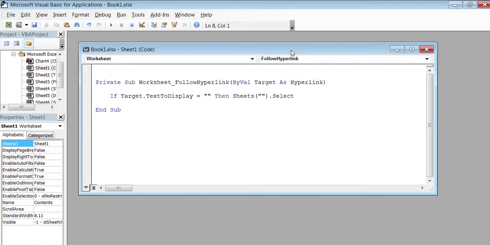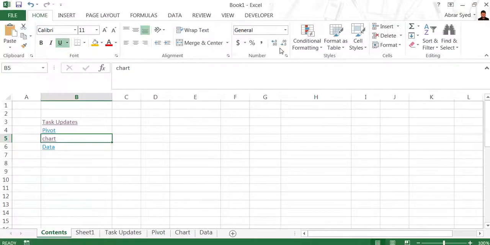Okay, this is a macro code, or whatever the technical term is, but yes, this is a very simple code. You can just copy this or type this. All we need to focus on are these quotes. Quotes 1, quotes 2. Now you are going to type the text to display. That is the hyperlink that we are working on. Chart.